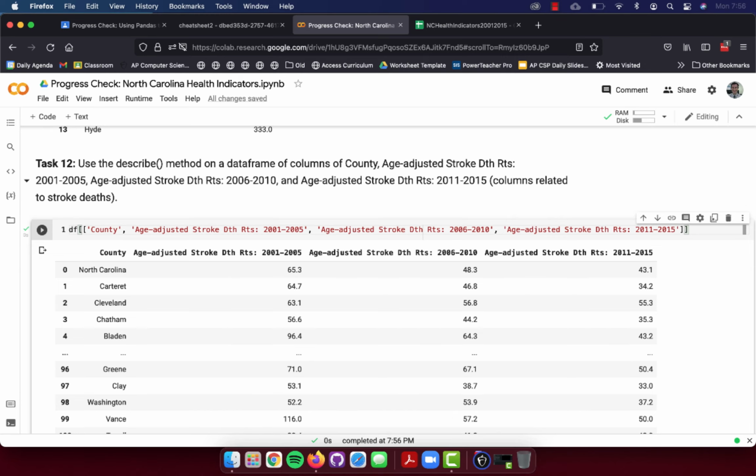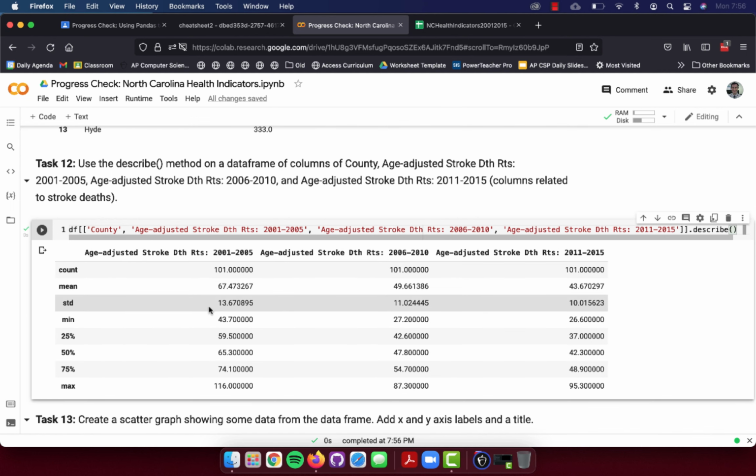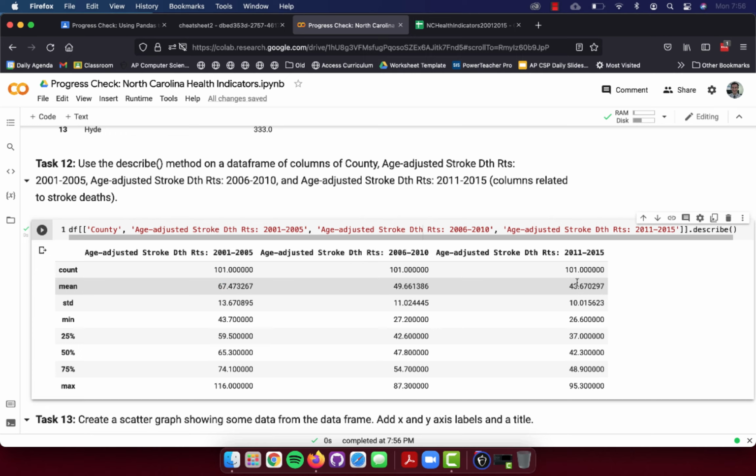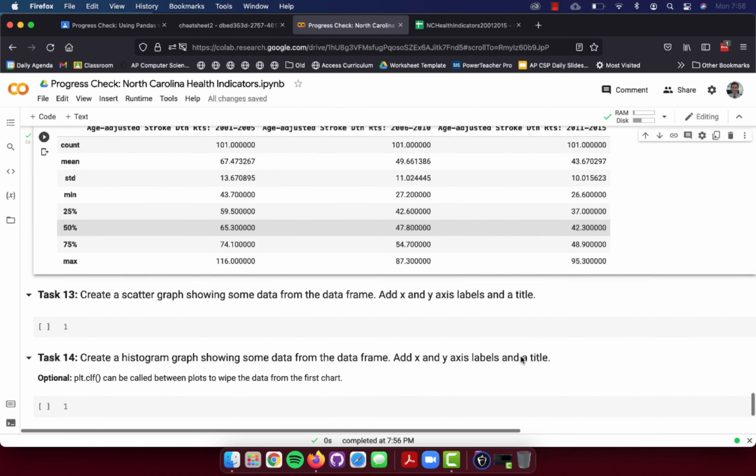And I want to do a describe, and I should see in this particular case, it's averaging the entire data frame, and it says the mean, and I can see that over time for this particular statistic, age-adjusted stroke death rates, I'm seeing a decline. Just it's for the data frame as a whole. All right, so let's do the next 2.